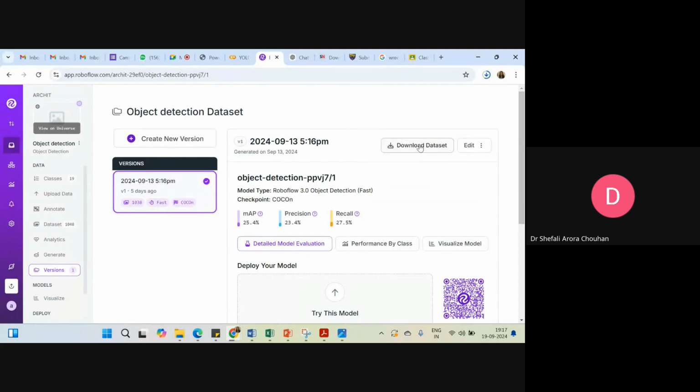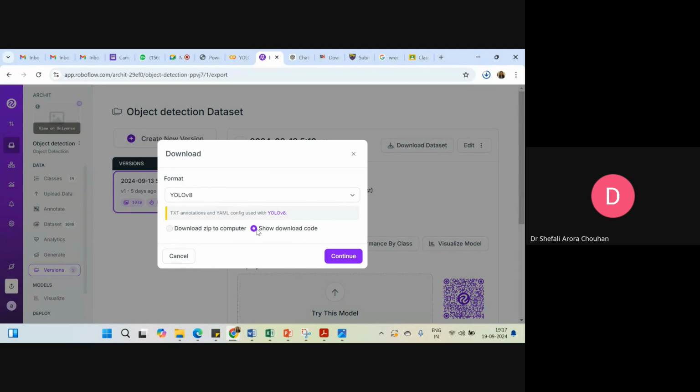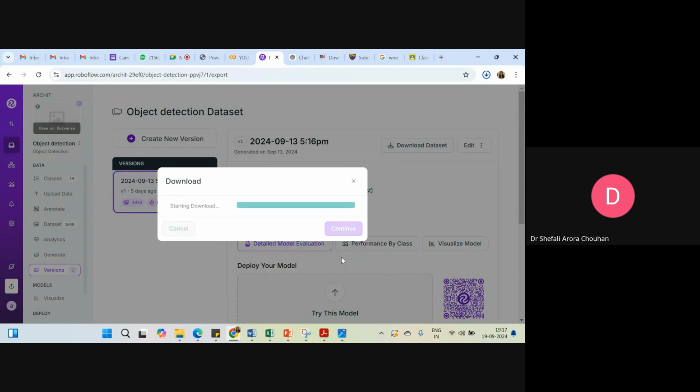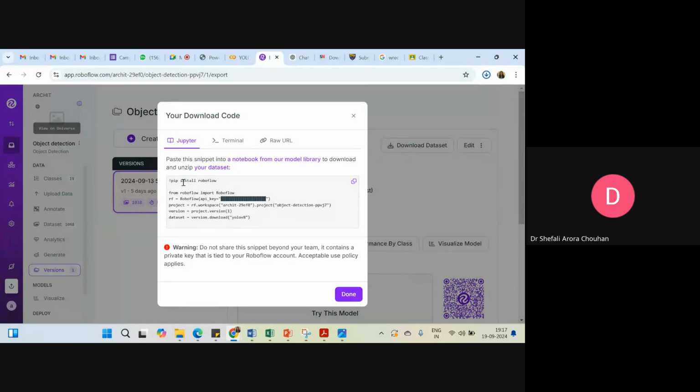The second thing that you can do is show the download code. When you show the download code, you will get this snippet, and this API key will be specific to you. So you have to copy it using this copy button which was shown here. So this is my API key. When you work on your RoboFlow, you will get your API key.